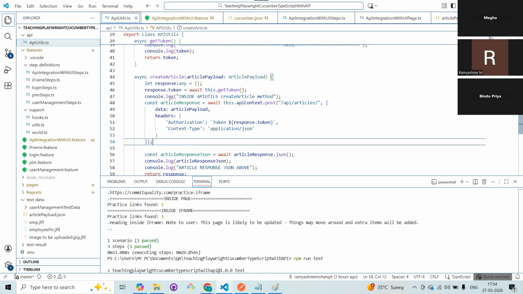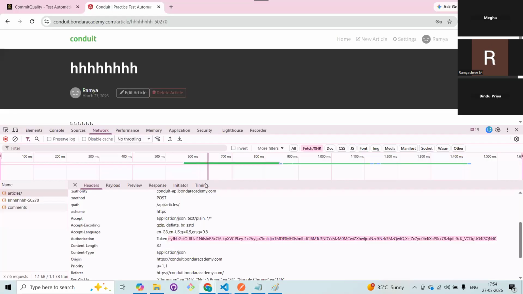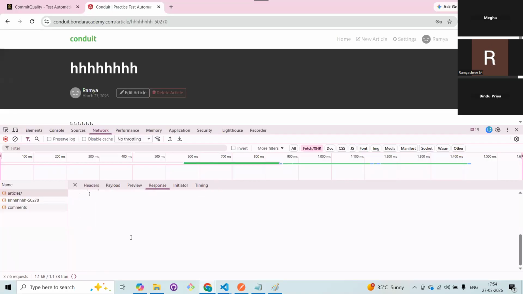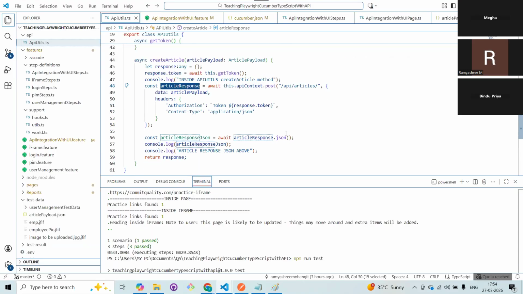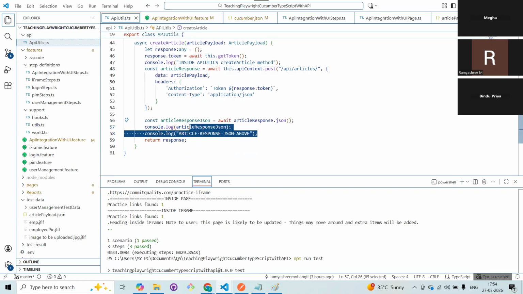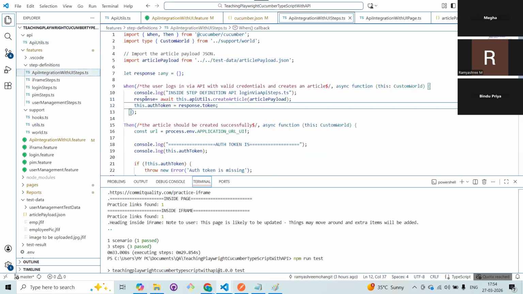So now my article response will have this. What is the response? This is the response, correct? All these things will be there in the response. So now again, I'm converting it to JSON and collecting it here. I'm just printing it. And now I'm returning the response. To whom am I returning? I've called this from the step definition, correct? So in my response, now I have created an article and I've sent the response.